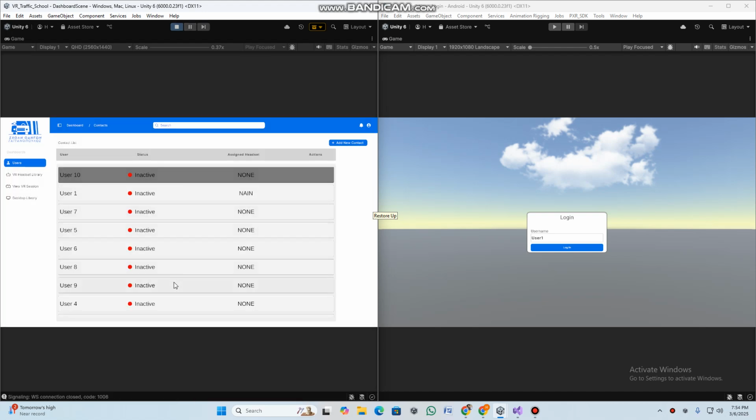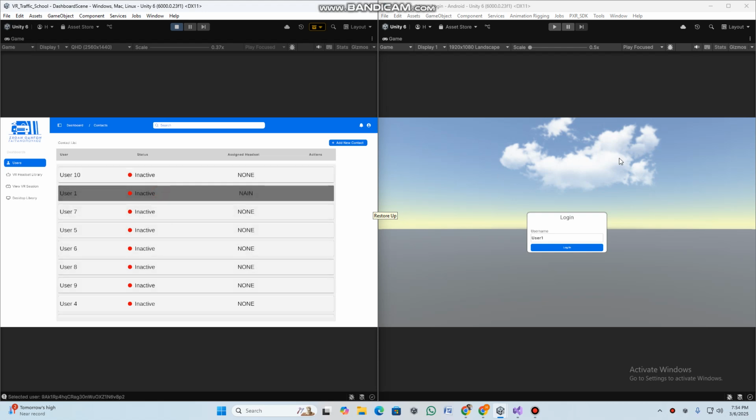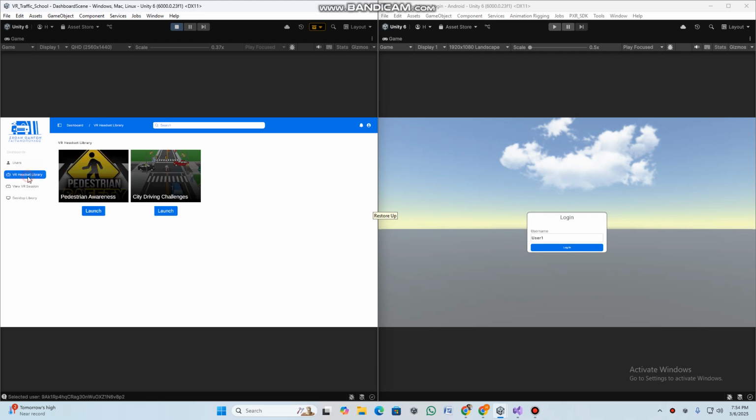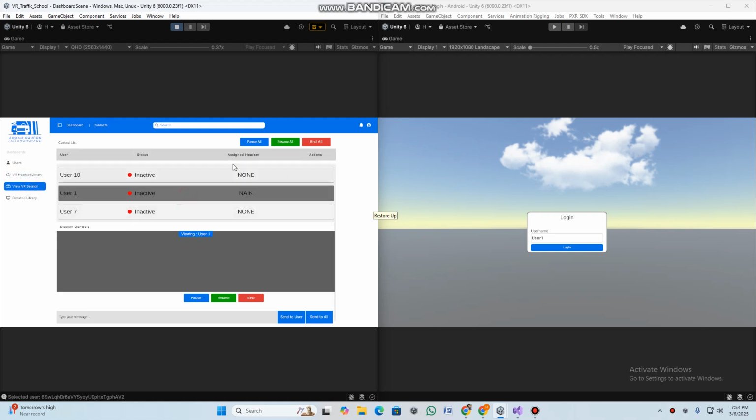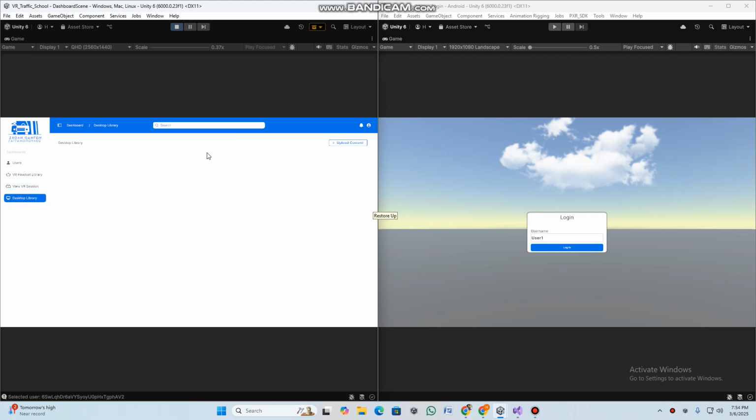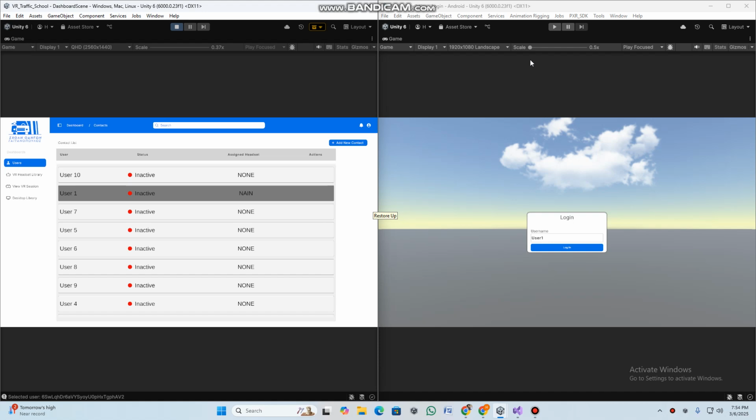These are all the available users, and these are the names of the headset, because currently I'm testing on this. That's why it's called headset assign name or the system name. These are the scenarios, the two scenarios, we have immersive scenarios. This is the control panel. You select it or send it to all, and these are the updates. These are the libraries.